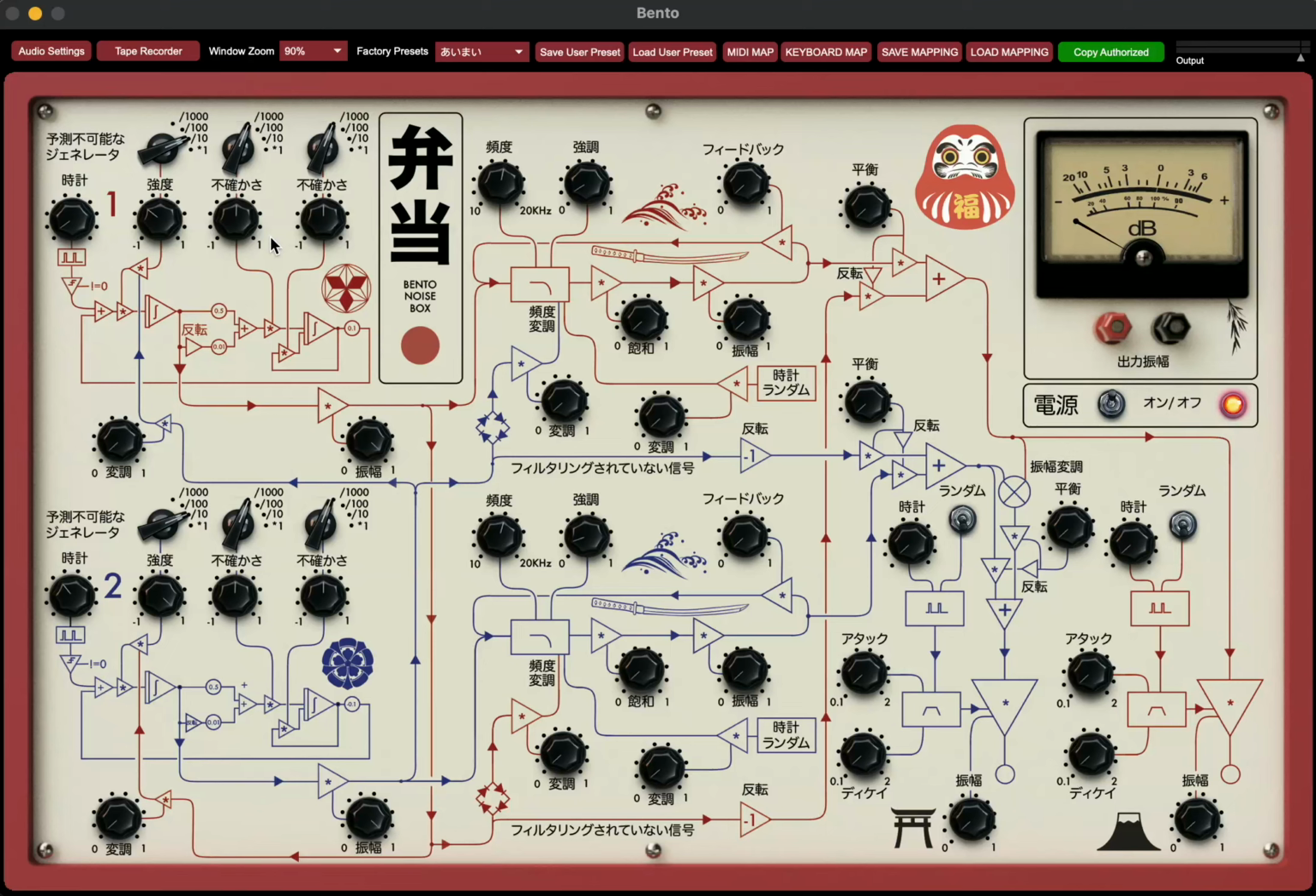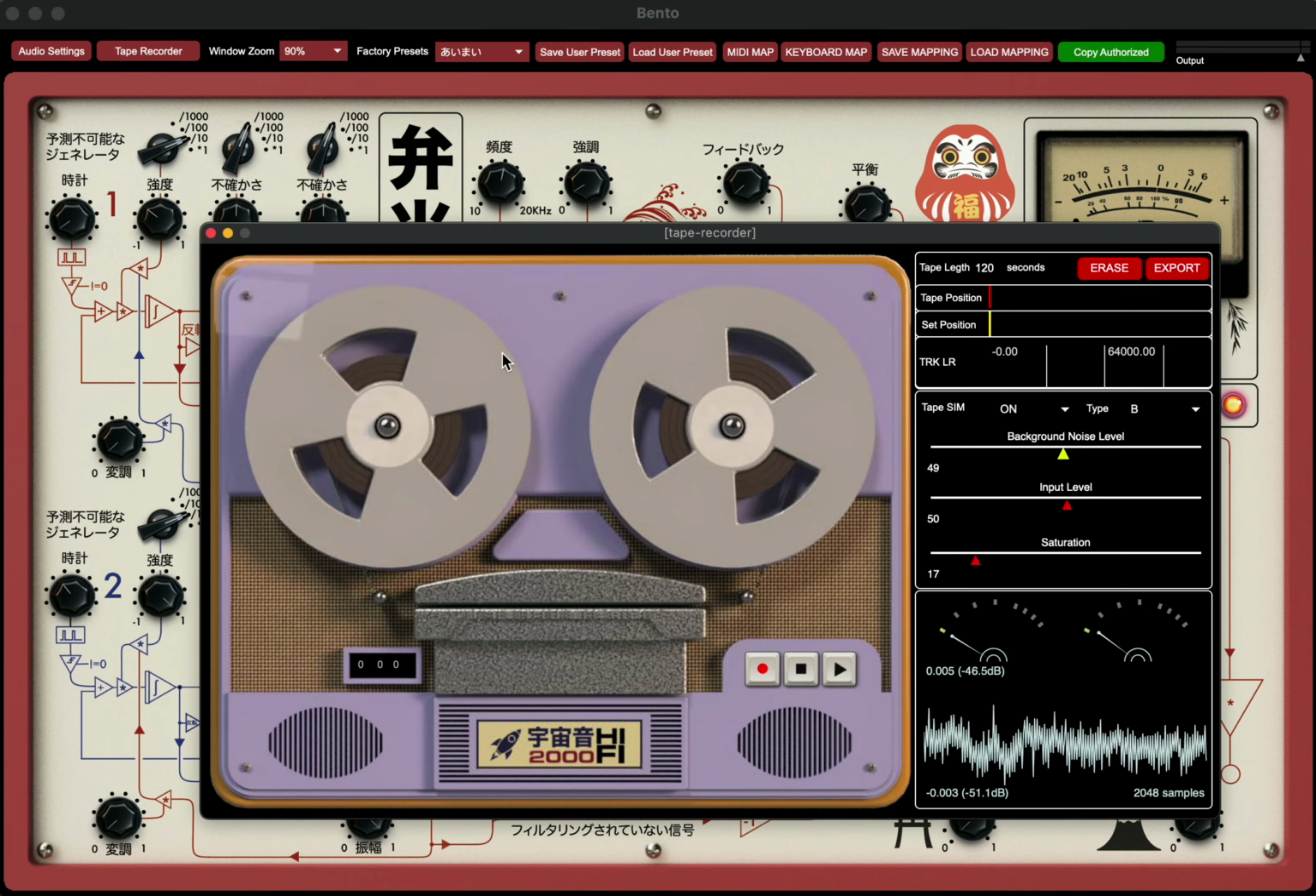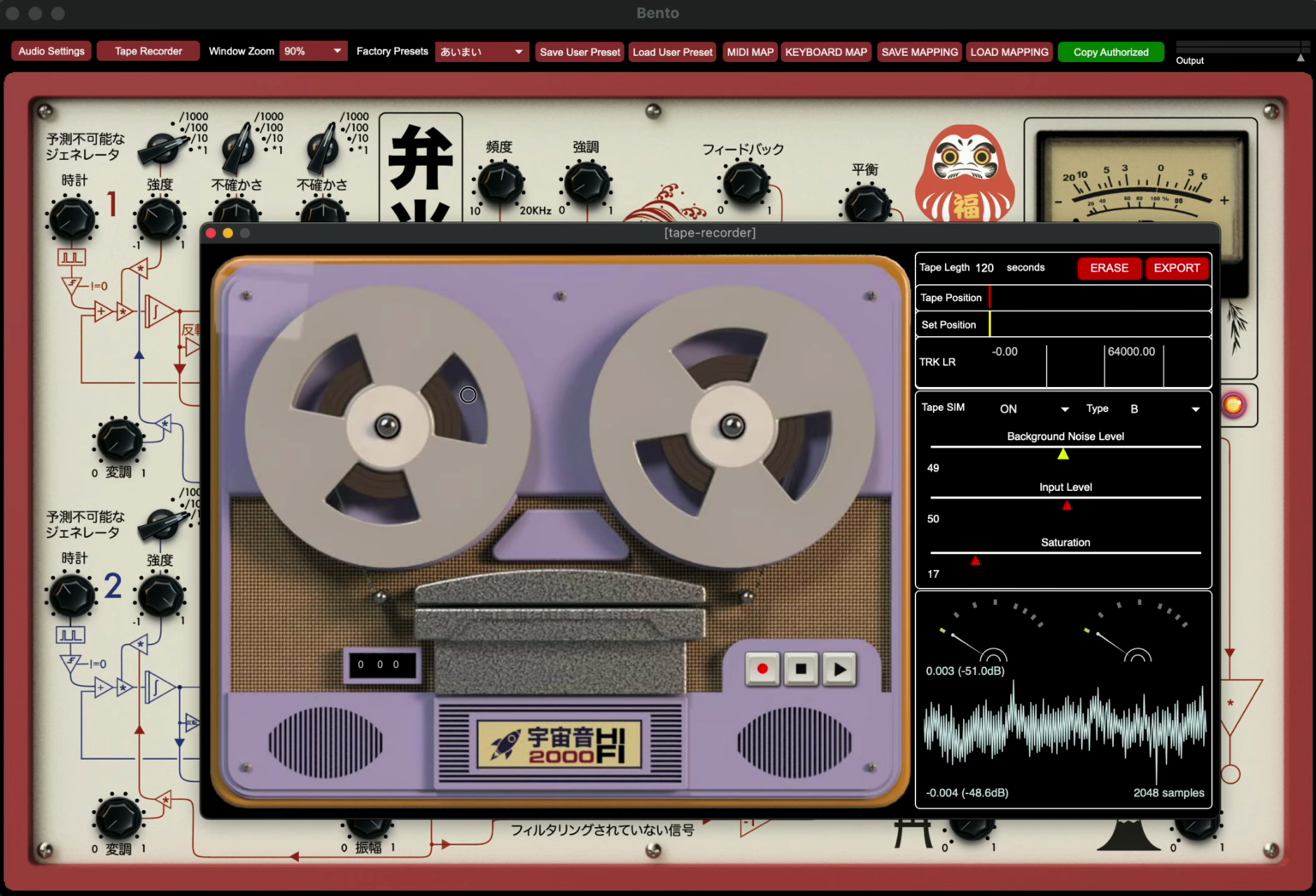Welcome to this walkthrough tutorial to Bento. Bento is a new software of mine which is basically a noise box inspired by the Japanoise music scene. And this software is of course a standalone software, and it has also a handy tape recorder here.